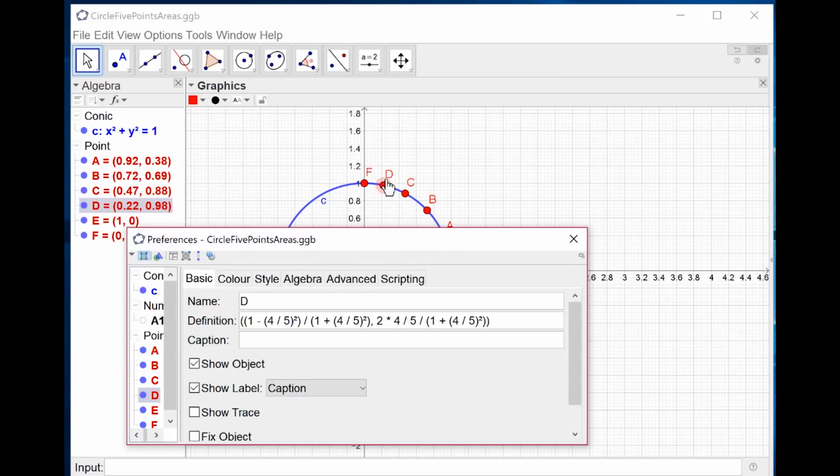The way you import a point like that is here with this input bar. I could just type this. In fact, I could type essentially this thing here. And then it ends up being seen here in the definition under the properties of the point.